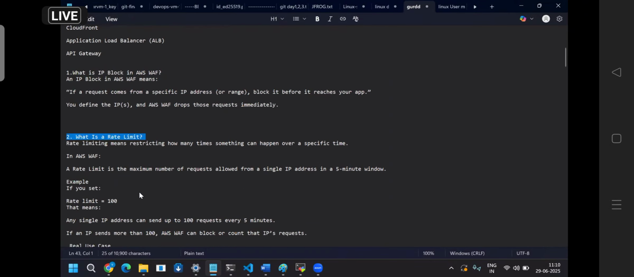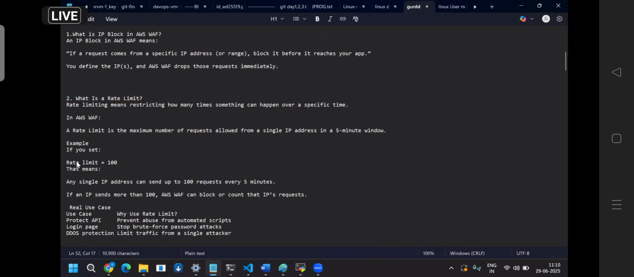Next, rate limit. Rate limit is what? As I explained here, if I give a rate limit, only 100 requests can be served from a specific IP in 5 minutes. If more than 100 requests come in 5 minutes, definitely I can consider this a hacker request. It's reality, right? No one can access 100 times in 5 minutes as a normal user. Someone can try to grab the content, someone can run multiple requests to retrieve the password, they can run some scripts, right? So you can create a rate limit manually also.